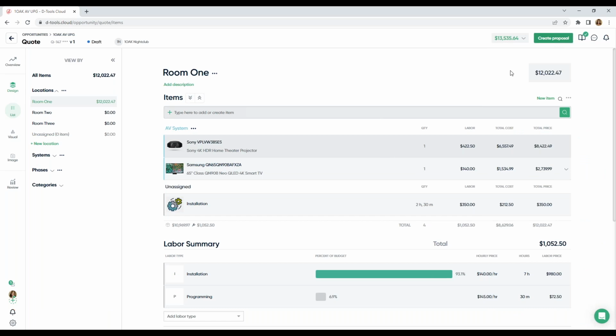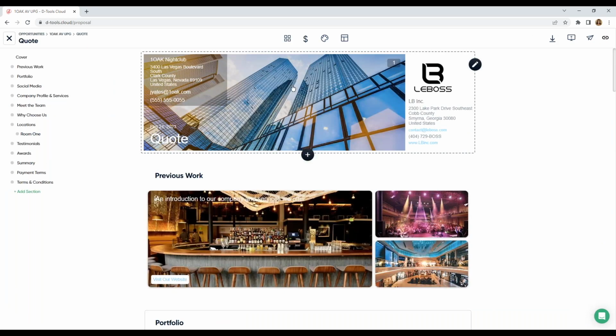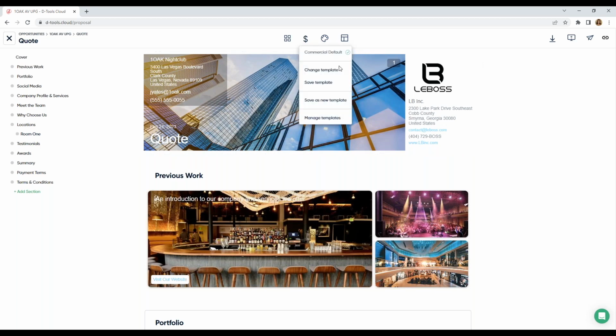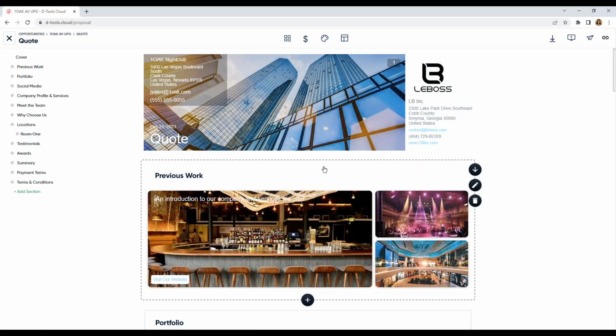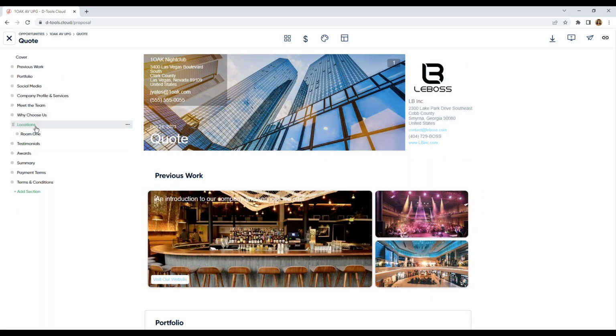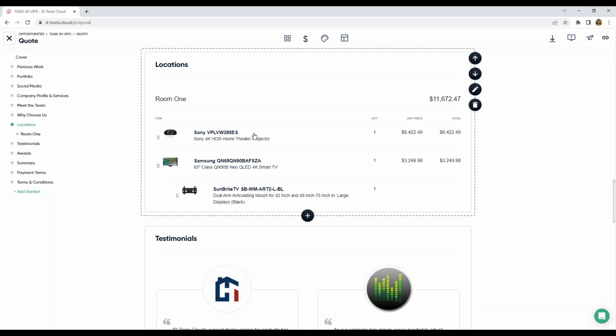Cool, cool. So let's take a look at the proposal. I'm going to create my proposal. And because I selected my commercial default template for my commercial nightclub project type, it's automatically populating my commercial template here. So I don't have to change my template and choose one.